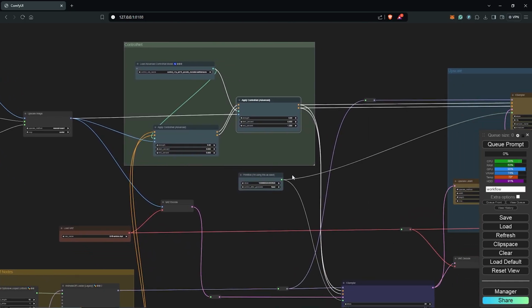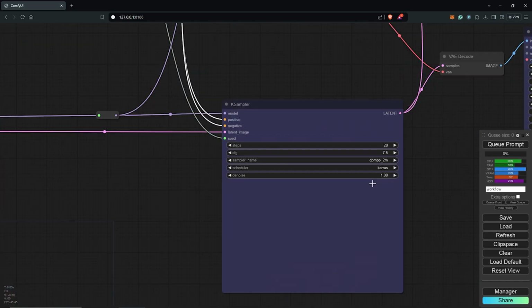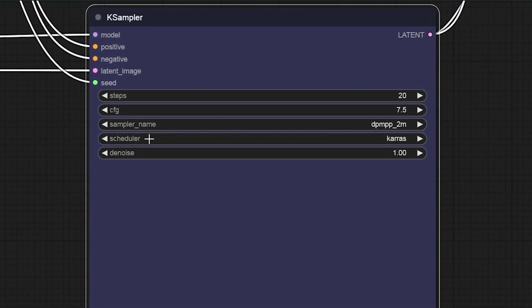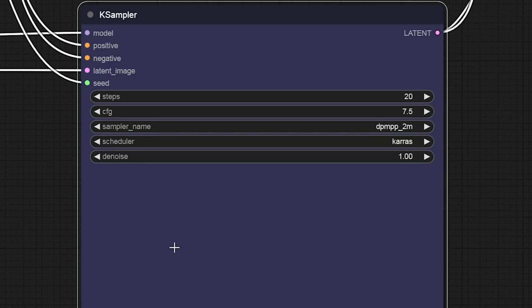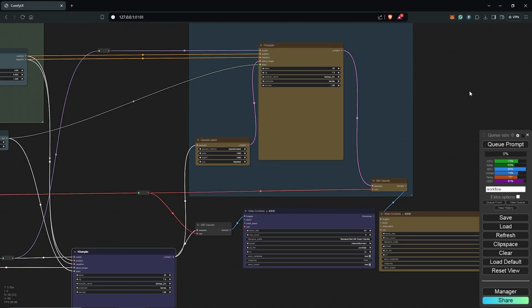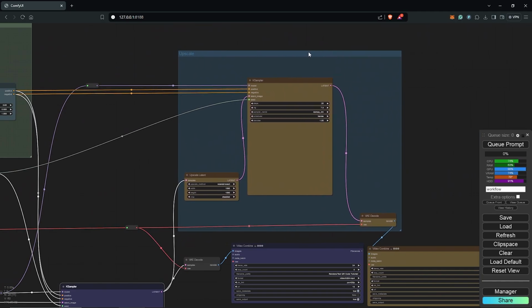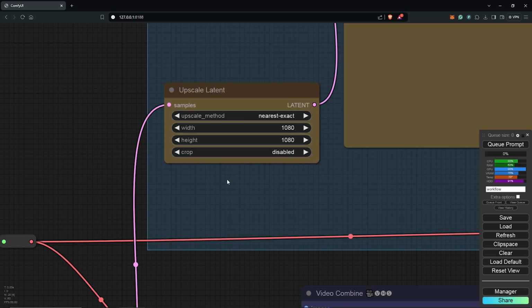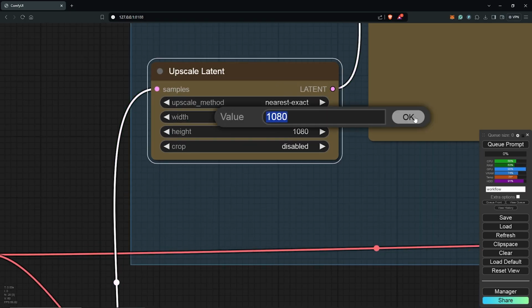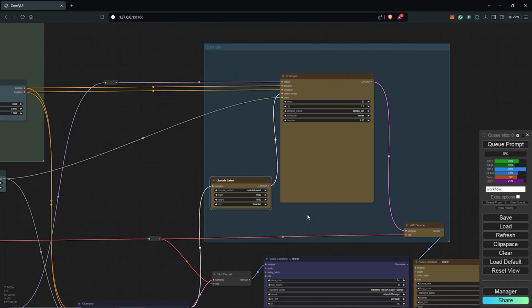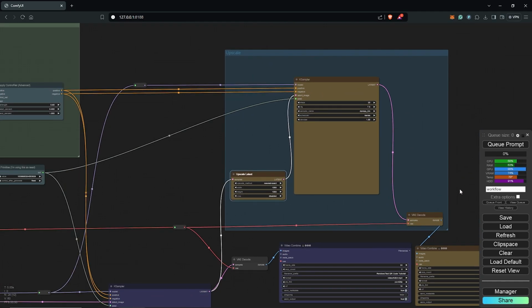Zoom out here to the KSampler and I'm using 20 steps. The CFG is 7.5. For the sampler name and the scheduler, you can go ahead to experiment to see what gives you the best results. Scrolling to the top right, the original workflow did not include an upscale node, so I have included an upscale group to the workflow and I used the upscale resolution of 1080 by 1080 following the 1:1 aspect ratio. I realized this didn't just add extra resolution but made the text more visible to read. I'll zoom out from here.